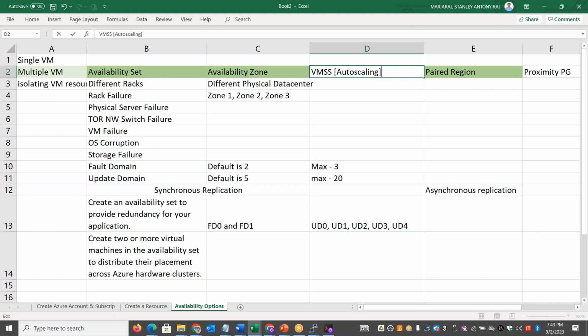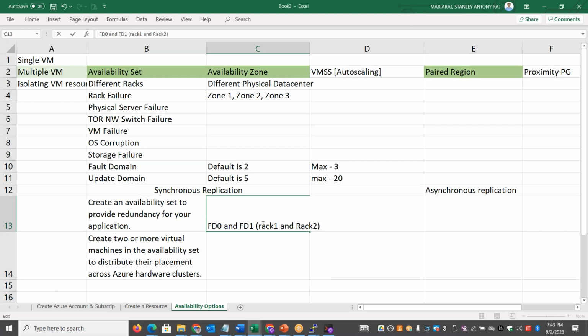But for now, any questions on availability set, availability zone, and paired region? Yes, Stan. So you said in availability set, the servers will get deployed in two domains, right? Fault domain and update domain, and based on that VM server one will be in rack one, and the next server will be in rack two. So if many customers are creating like this, everything will get deployed in rack one and rack two, right?